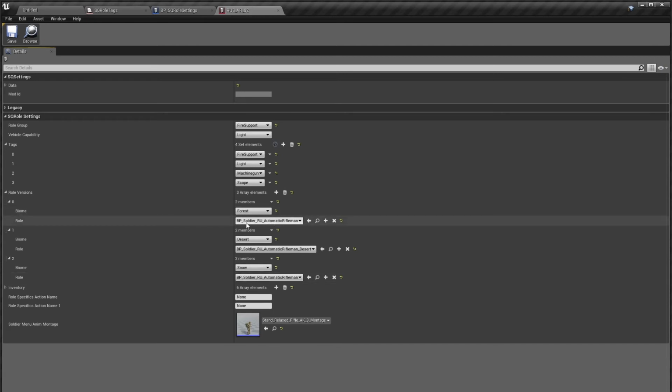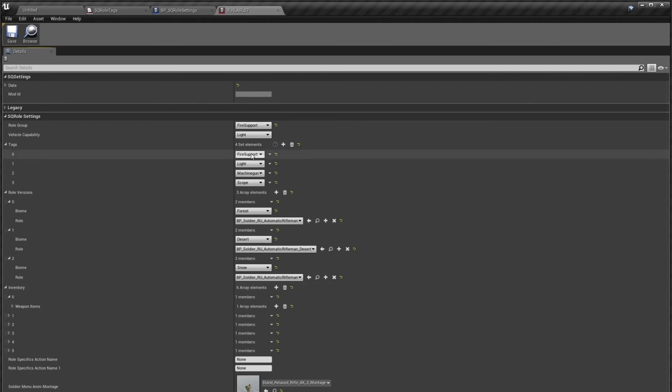So for forest we have the regular Russians, for desert we have the desert skinned character, and for snow we have settled on using the European forest one. That lets you control which skin of the character will spawn depending on the biome of the level. And again we have our consistent fire support, light machine gun, scope.